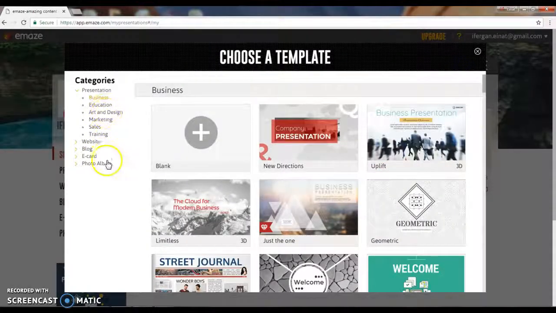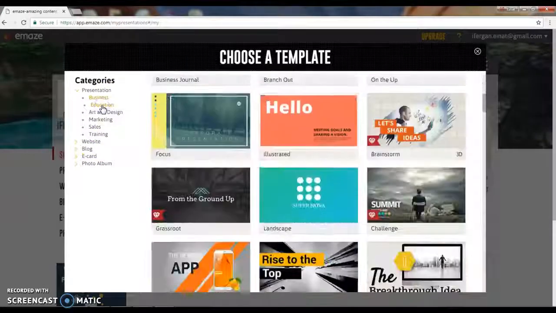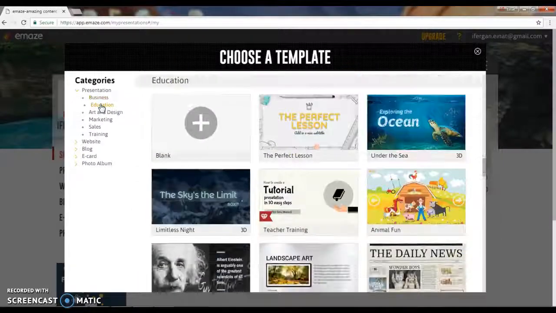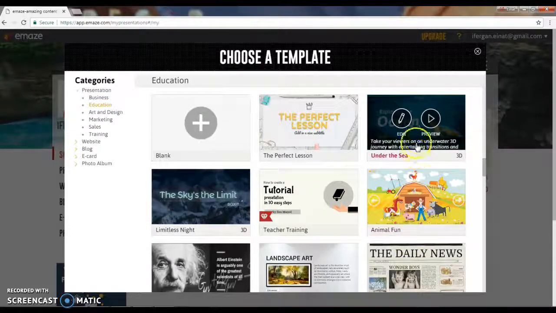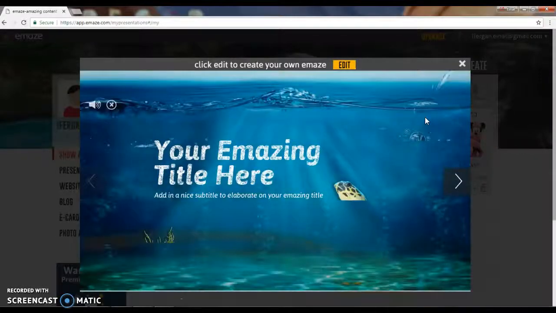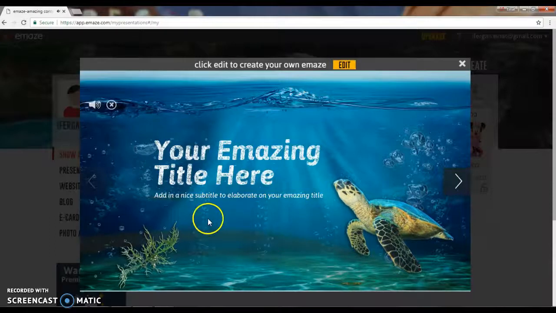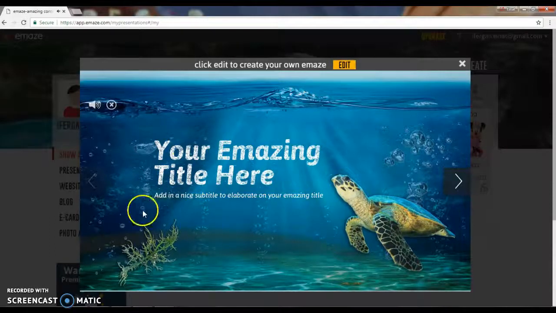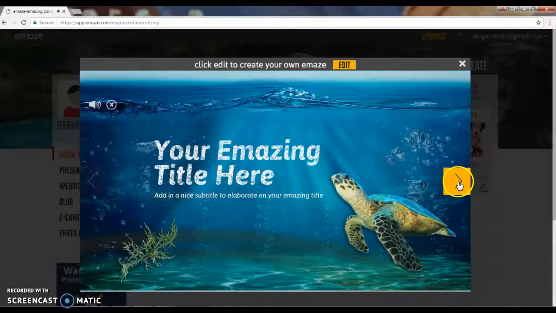On the left side, you can see the different categories which help in limiting the options you have to choose from, because there are so many. Let's go to Education and see what there is to offer. If we click here, for example, on Preview, we can see that on any page it has a suggestion where to put the title, where to put the subtitle.